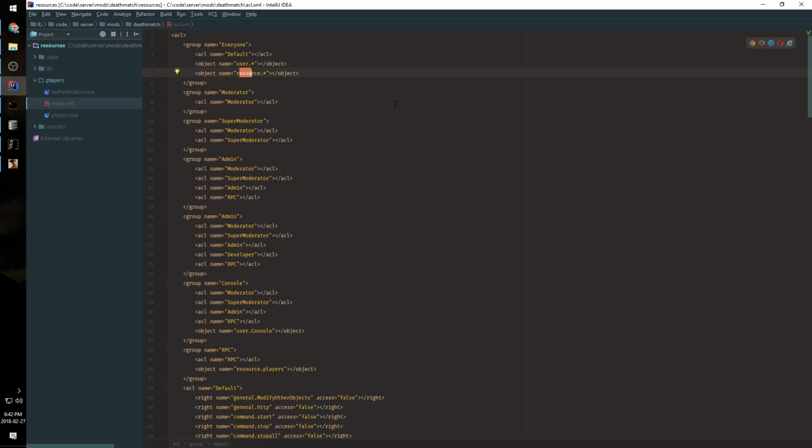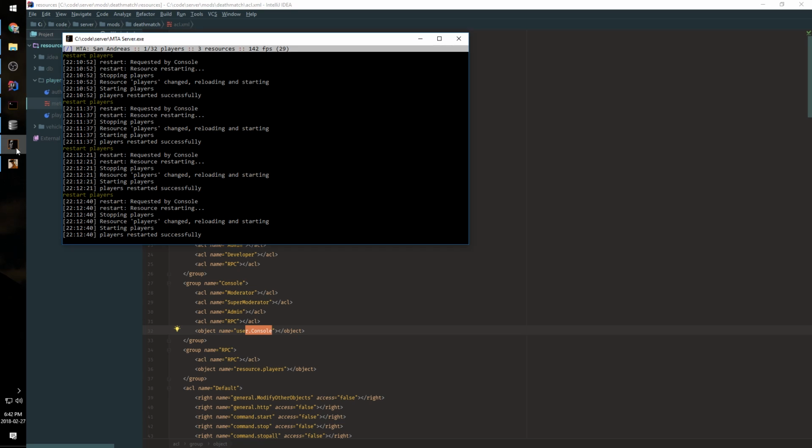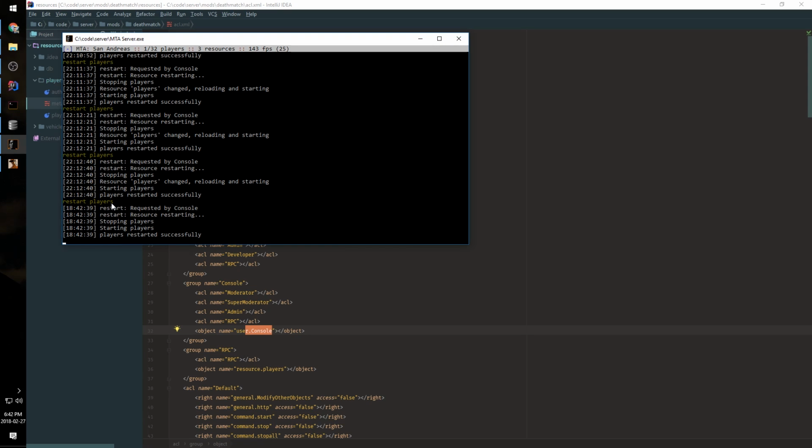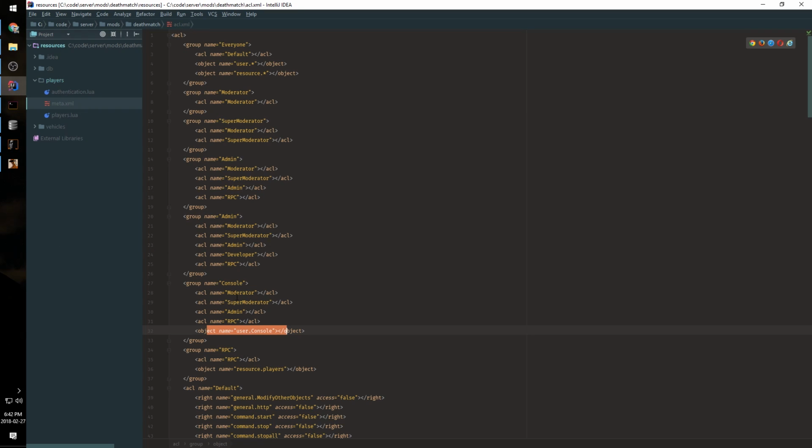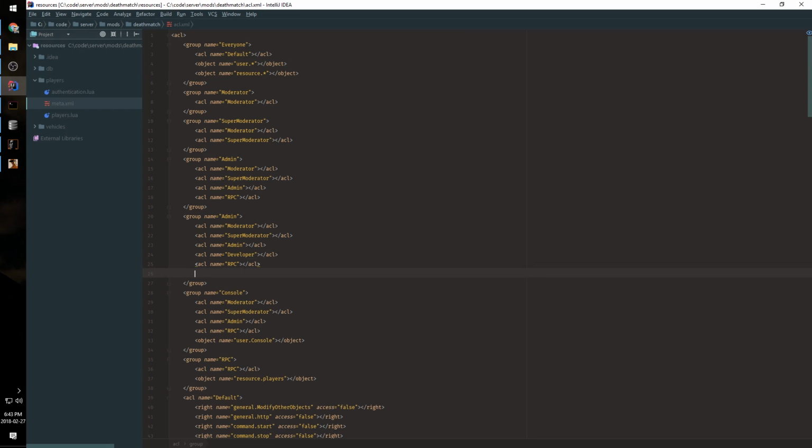You can see down here we have a console user, which is a specific user that we use to signify the MTA server console, which you can see here. So any commands that you can do, like restart players, the console's access to this command is determined based on what it has access to in the ACL. What we're going to be building today is making use of this user flag to indicate user accounts like the one that we created before and give them access to different resources.